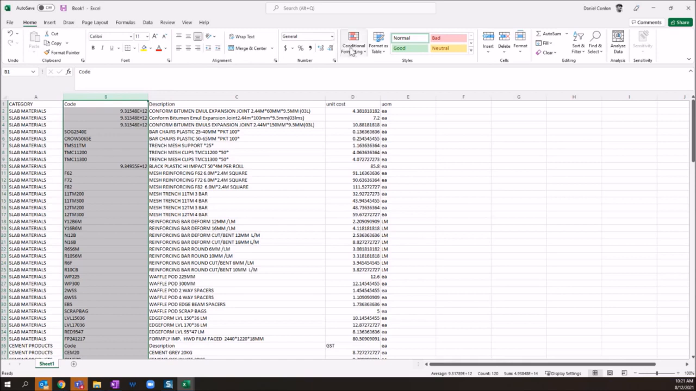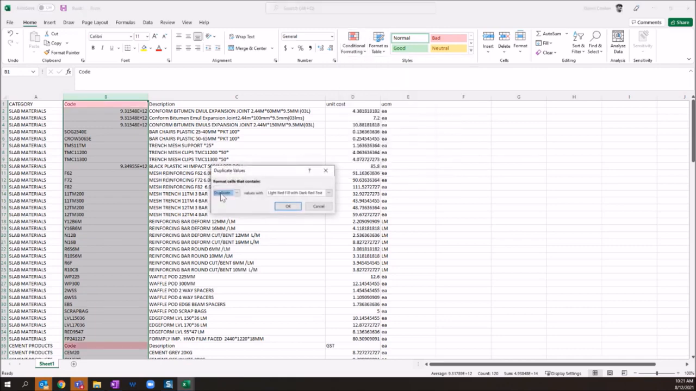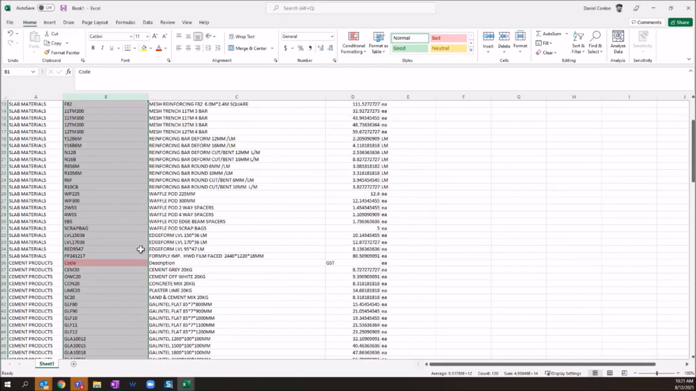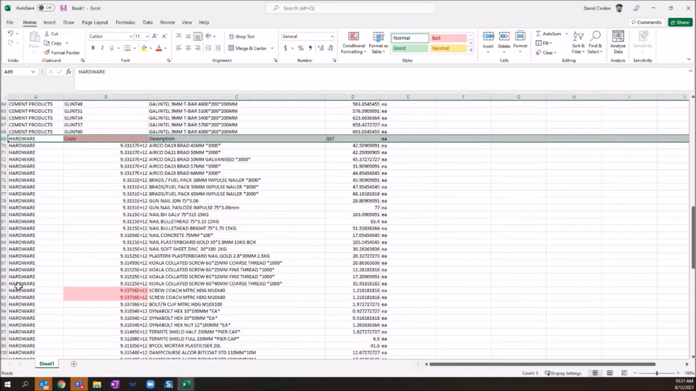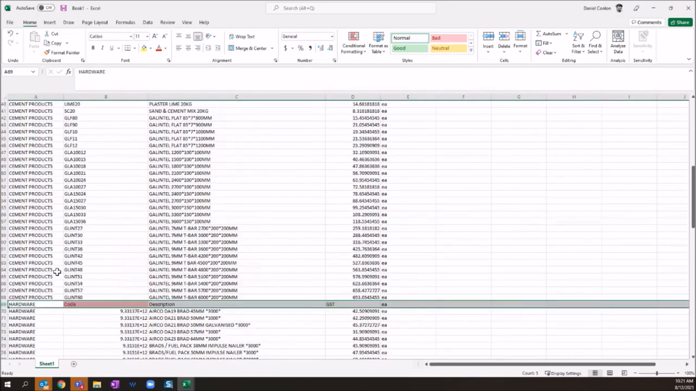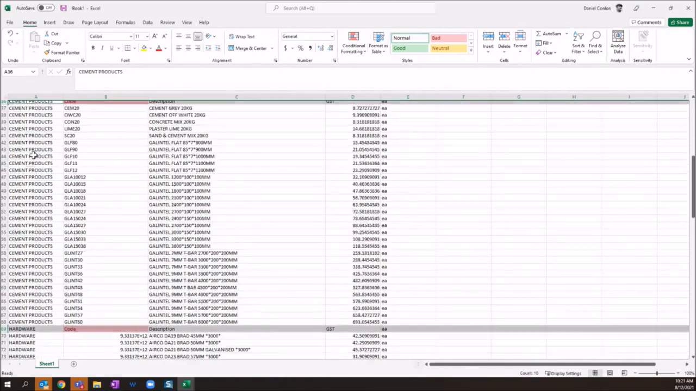Another thing worth a quick mention is duplicate code numbers will cause headaches. So I sometimes do the same thing for the code column, just to say highlight cells where they have a duplicate value. And you can see that's actually highlighted to me that I forgot to remove all the headings. Get rid of that, and there we go.